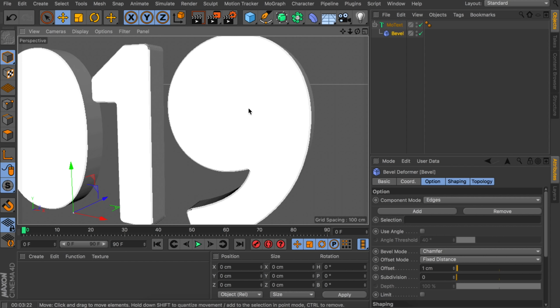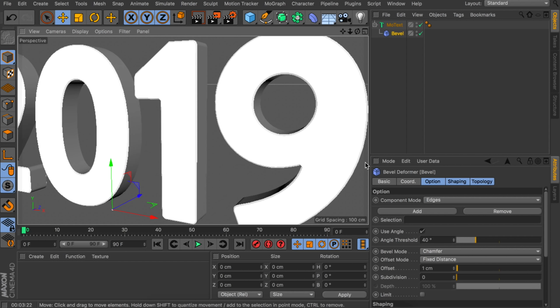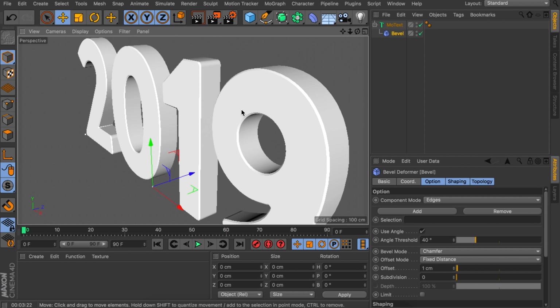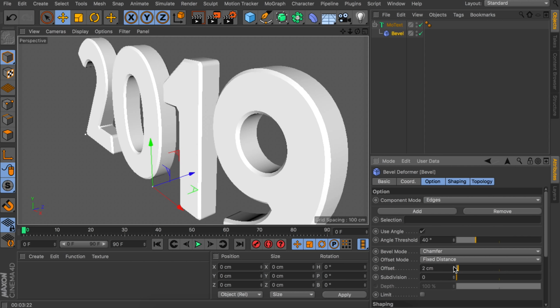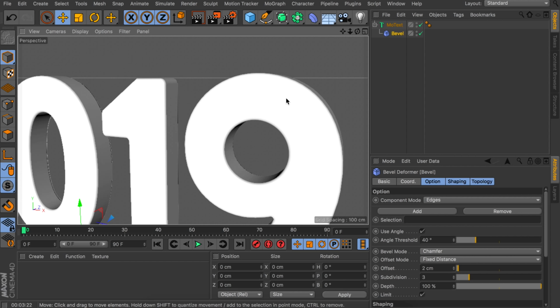But it is still a bit glitchy, especially at the center here of the 0 and the 9. So to fix that, we can enable the Use Angle option in the bevel deformer. And by default, it should be fixing that with the angle of 40 degrees. If it doesn't fix that for you, just play around with the value until it works. I'm going with an offset of 2 centimeters, that should be enough. And maybe we can also increase the subdivisions to something like 2 or 3 to make it a bit smoother. Also, another thing you can do is checking the limit option just to be sure nothing is going crazy.